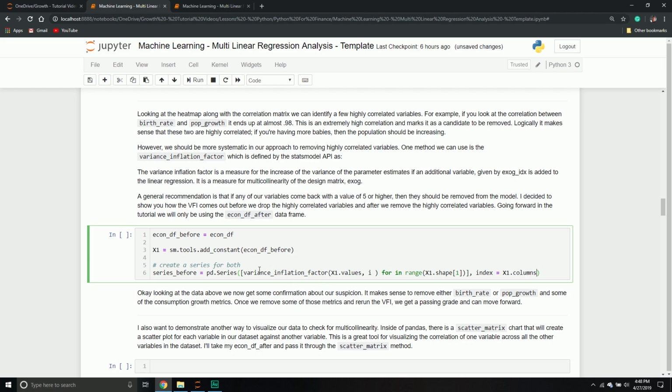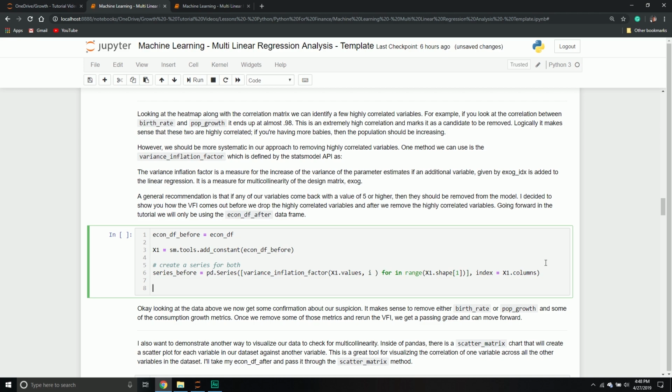Looks a little bit complicated, but I promise you it's not that much. All we're doing here is using list comprehension to create a list. We're looping through each value, and we're going to calculate the variance inflation factor. Then from here, we're converting that list into a series, and we're going to give it an index, which is just the old column name. So hopefully that makes sense. If you take a look at it, I promise it's not too bad.